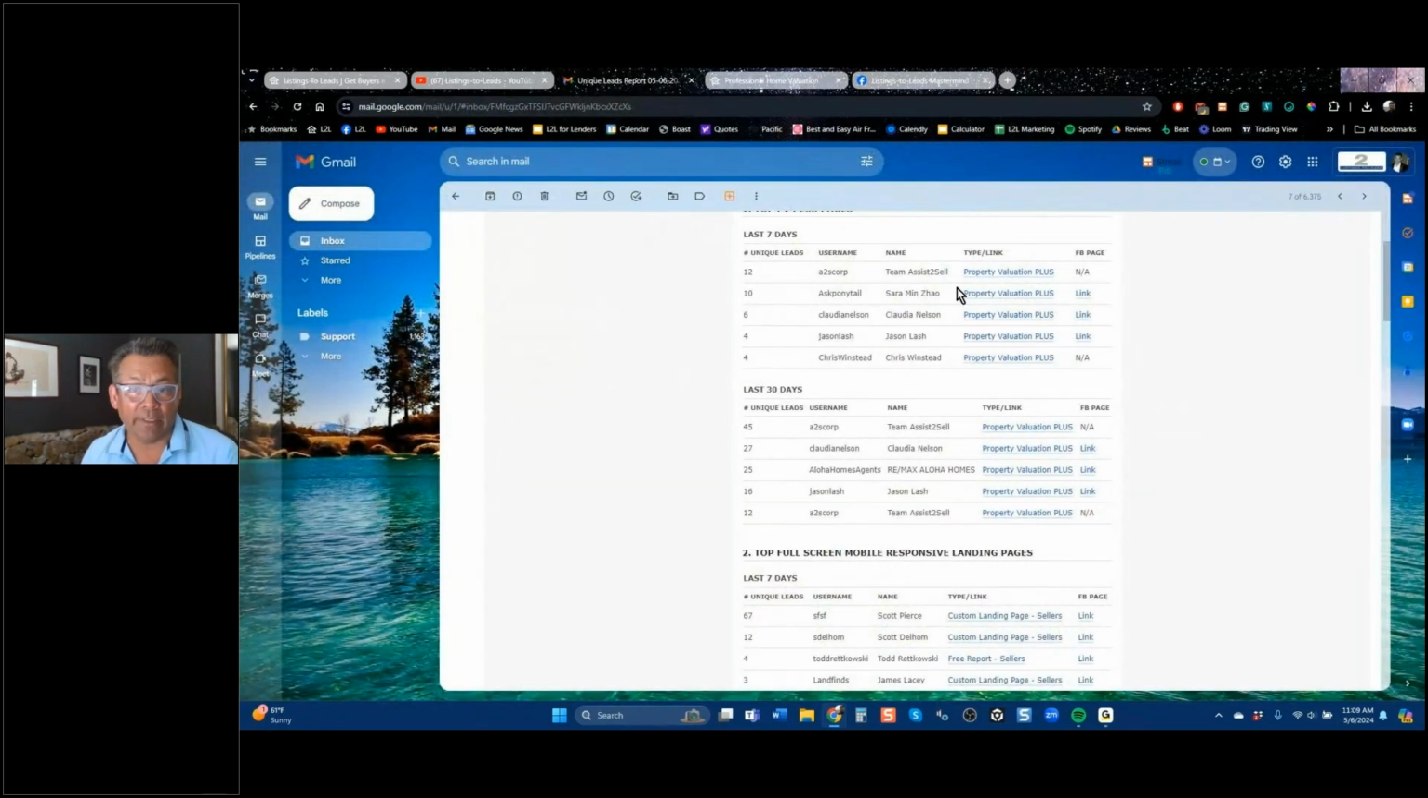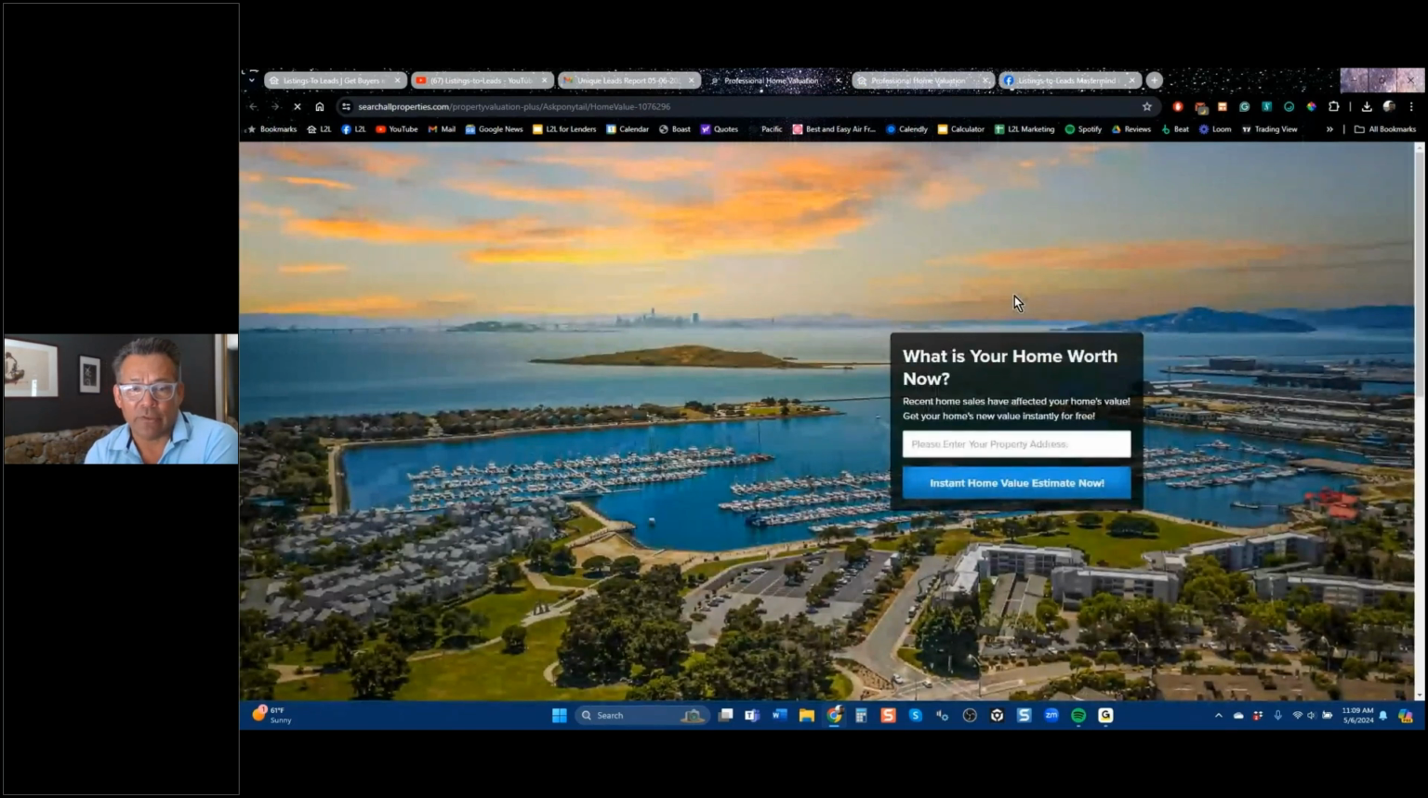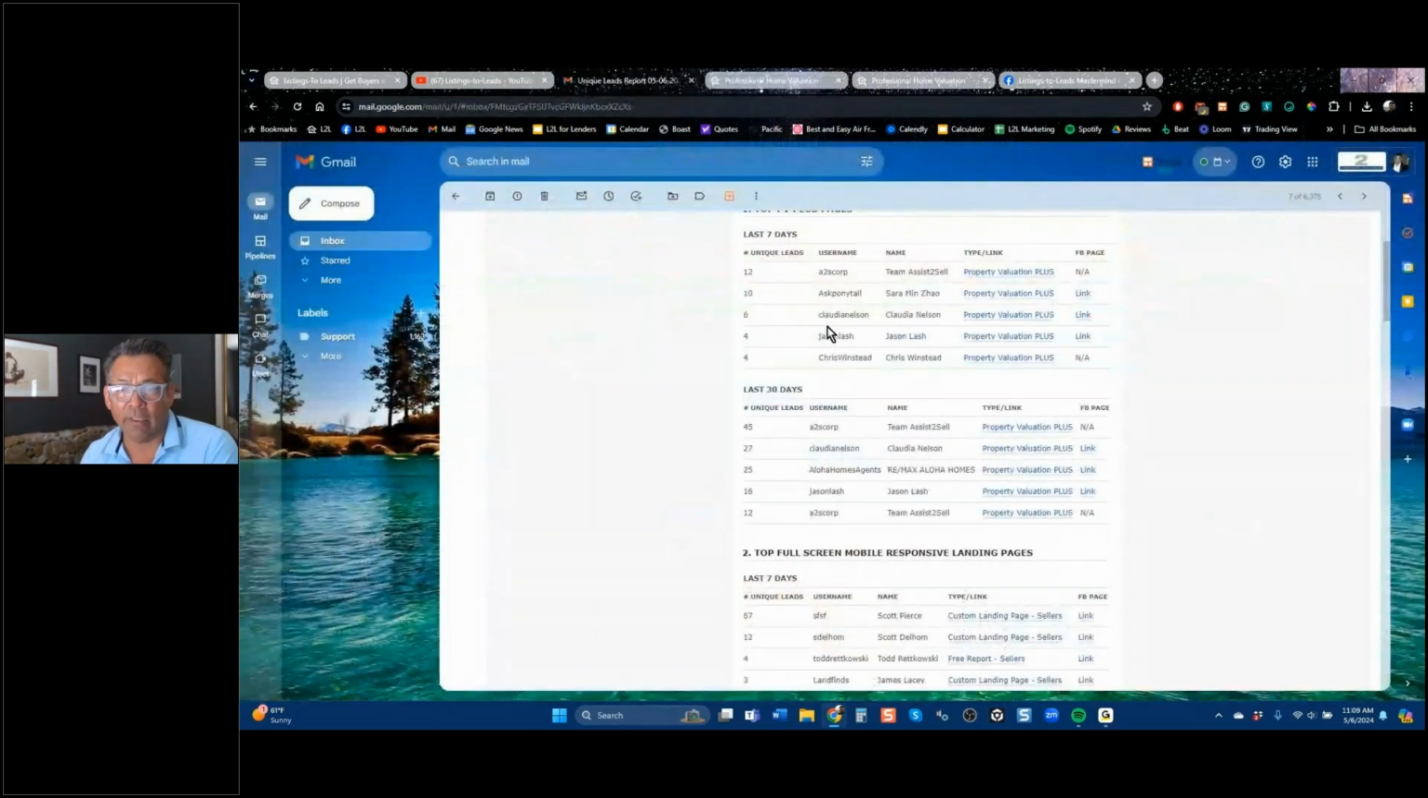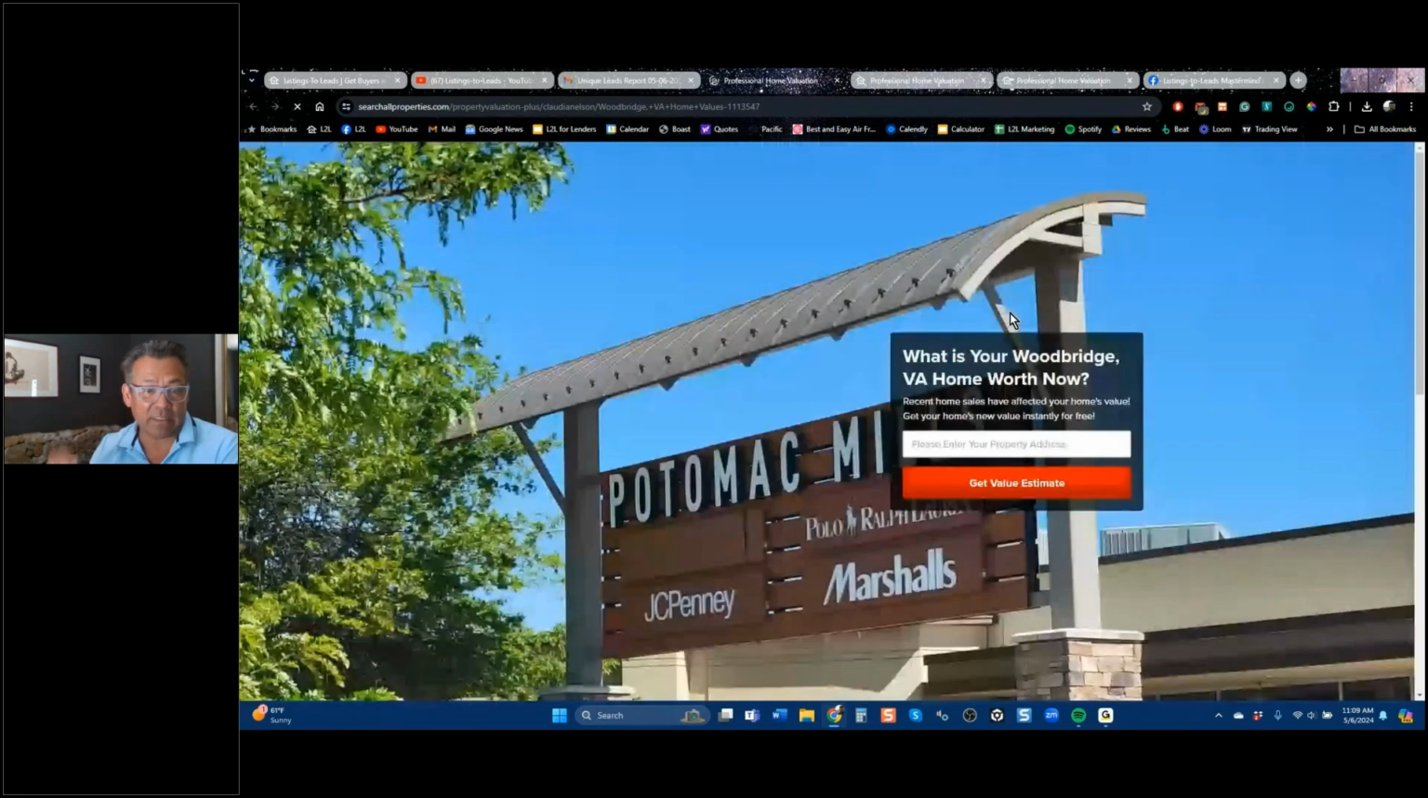This is a new client. I've never seen her on our charts before, but she is from the San Francisco Bay Area. And so this is a picture of the Richmond Harbor, which is pretty cool. And there's San Francisco over there and that island on the right, that's Angel Island and Golden Gate beyond that. But in 7 days, she's generated 10 leads. And so that's great, right? Claudia Nelson has been on our list for months now.